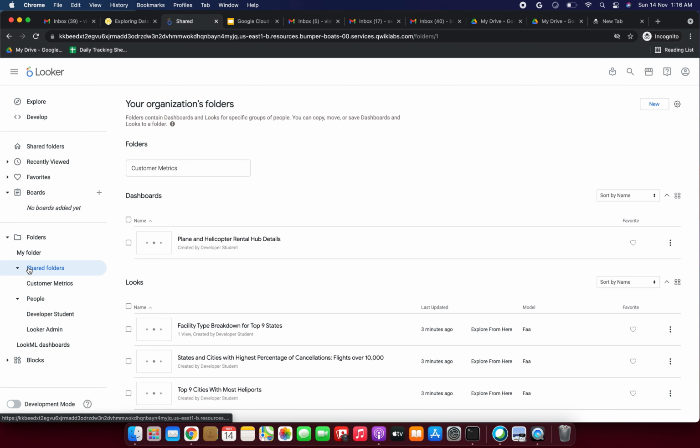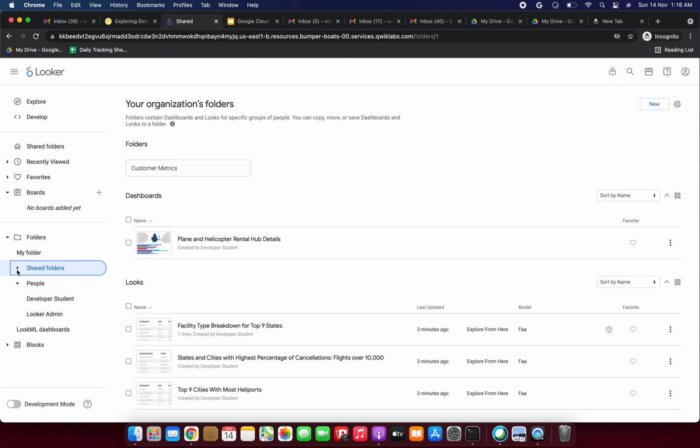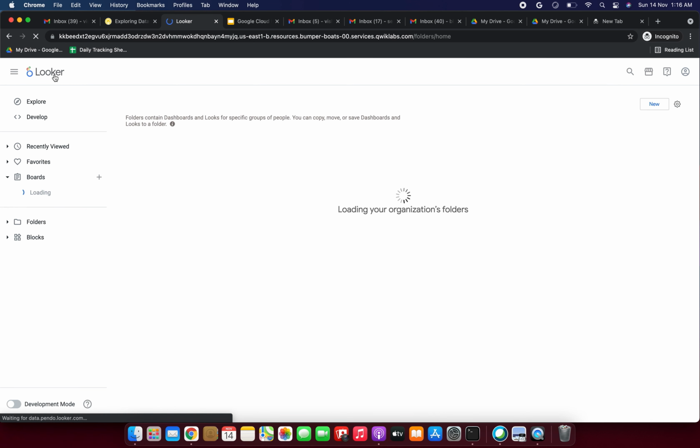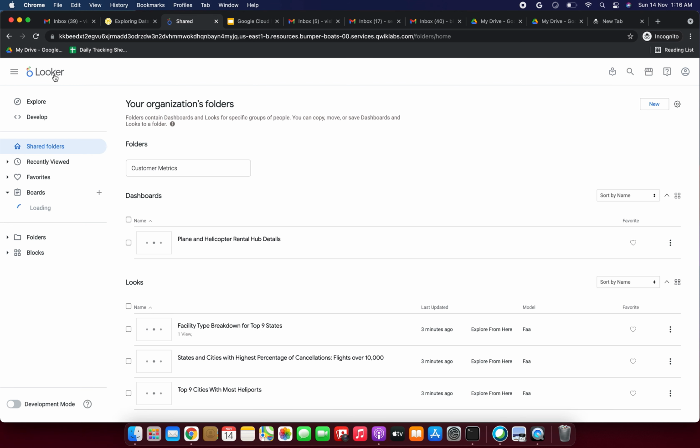just click the shared folder again. So then we need to do the same. So under the shared folder we have three looks here, right? So we have done it for facility type, the first one only, and next we will move on. So just click Looker again, and now it's coming the same, right?